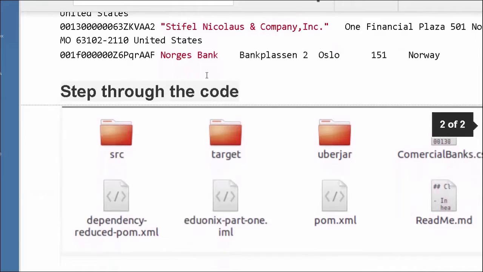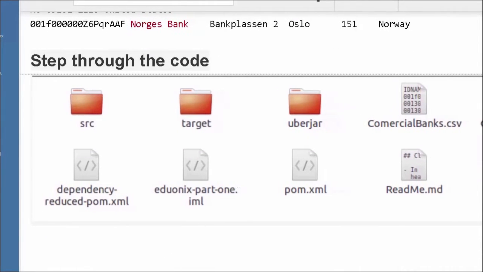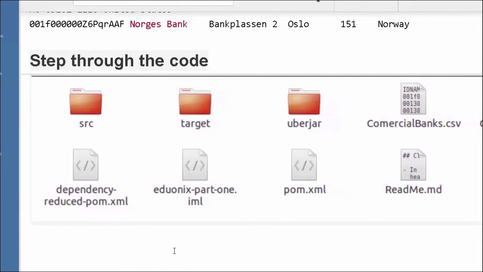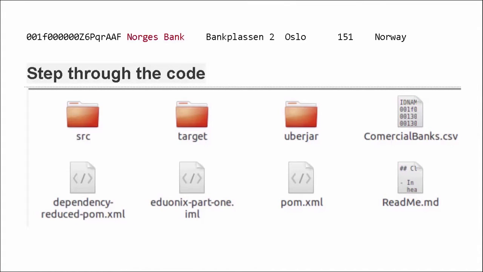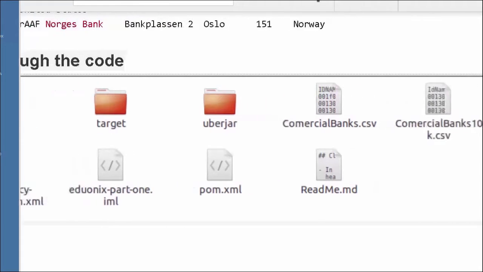So let's have a look. We'll step through the code. Here we have the directory structure of the code. It's a standard Maven project. So we have a source directory, and a target directory for our build files. Then we have our output directory for our Uberjar. And then at the top level of the project, we have our POM build file. This is the build file for Maven, pom.xml. And then we have our data sets.